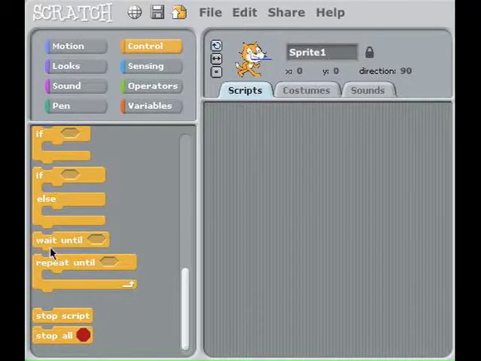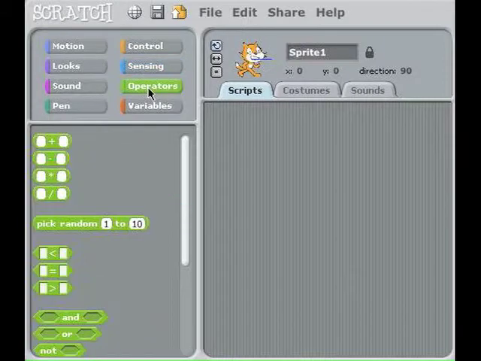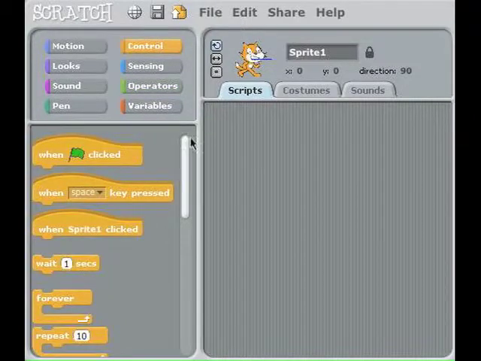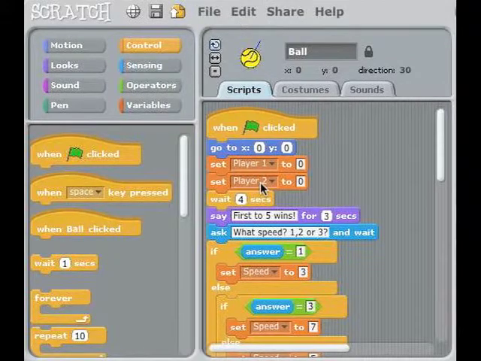Other things like wait until blank or repeat until blank, these allow us to have a bit of actions involved or a bit of sensing. So that won't happen until something else occurs. That little diamond shape shows us what words we can fit in there. If we look at sensing, we can see that these diamond shaped words, or in operators, the same there, they're the only words that will fit into the diamonds here.